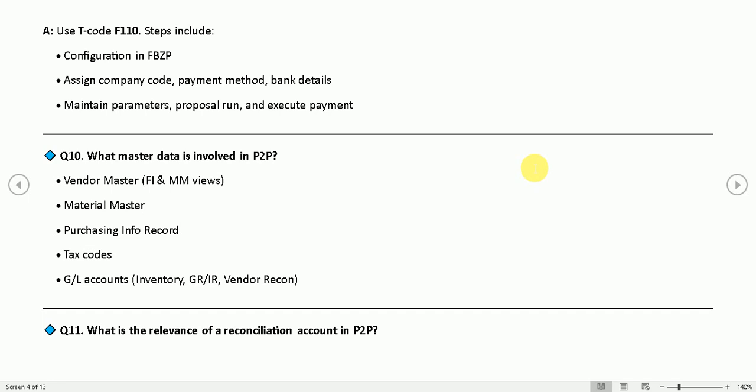What master data is involved in P2P? For the P2P process, vendor master for FI and MM views, material master, which is related to MM, purchasing info record, tax codes, GL accounts, inventory GL, GRIR, and vendor reconciliation. This kind of master data we are using in the P2P process. Okay, these are all the things.